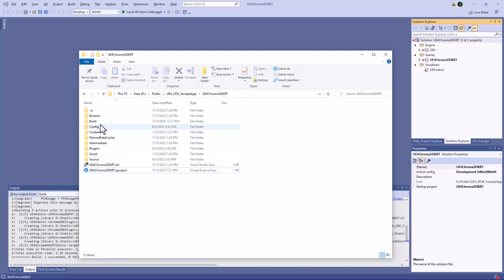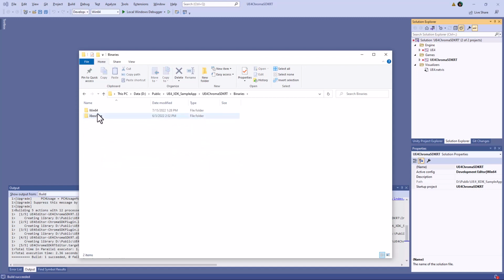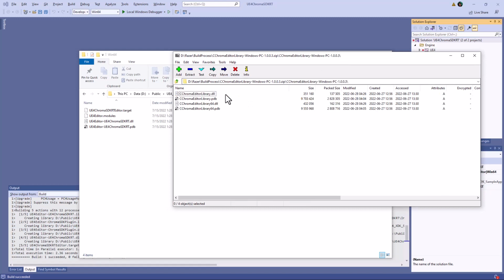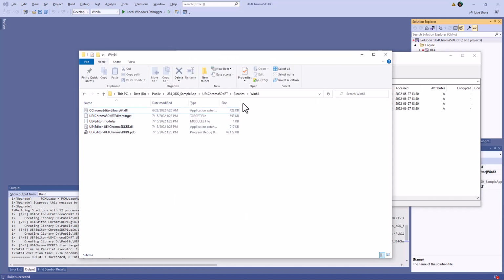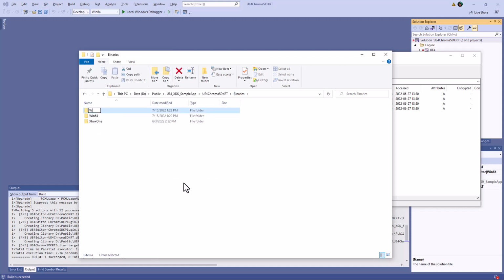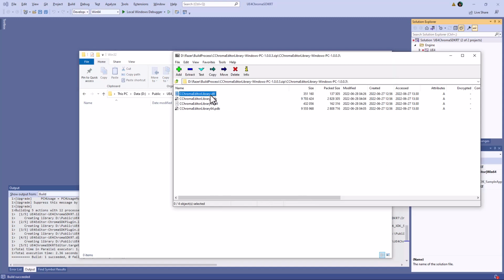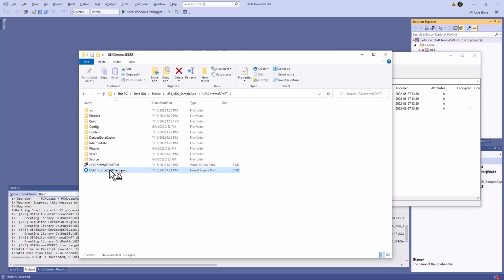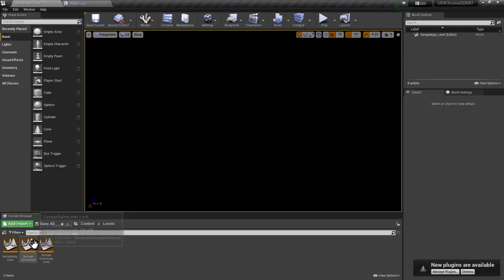Okay, now that the solution's built, let's take a look at the project. And if we go into the binaries folder, let's just make sure that everything is here that we need. Before I open up the editor, let's just make sure that the Windows PC Chroma editor library is included in the binaries folder. The Chroma plugin will use the 64-bit library, and within binaries we need a Win32 folder, and make sure we have the 32-bit version of the library.